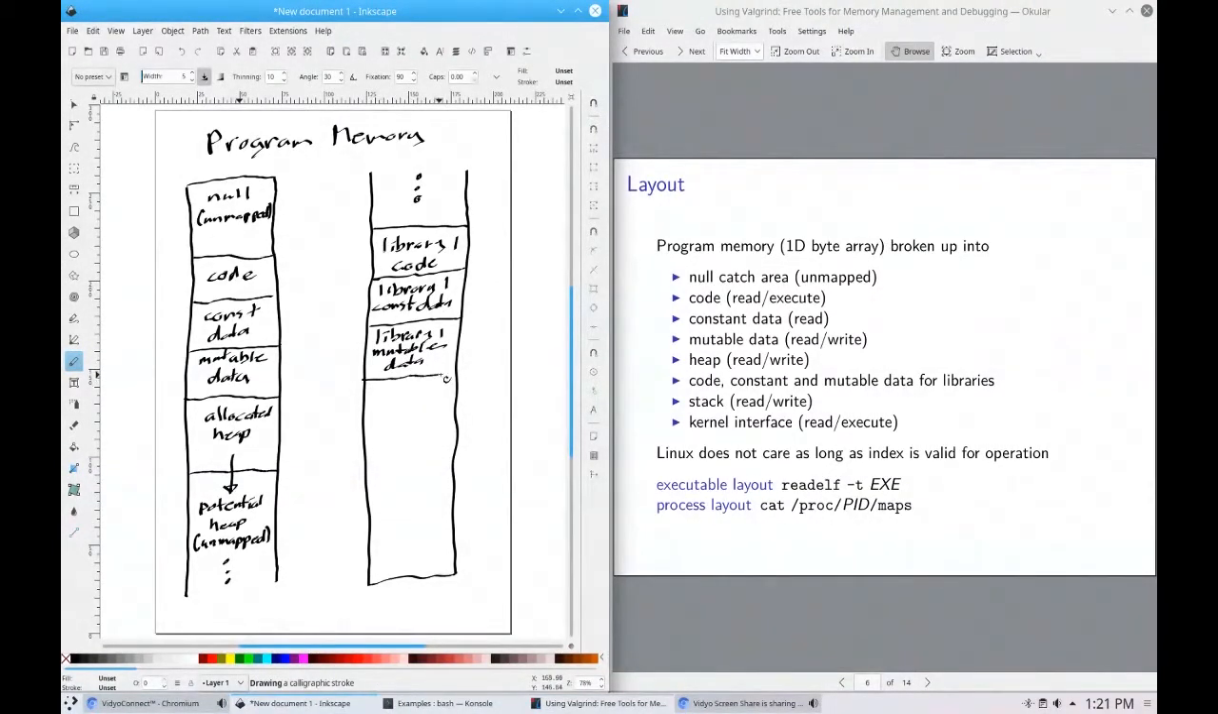And then underneath the constant data, it'll have the mutable data. And any allocations run by this library, because it's running in the context of your program, will get pulled out of the heap. So then this will be repeated again here for library 2 and library 3 and however many libraries you have. And then there's another region of the program here, getting right near the end.